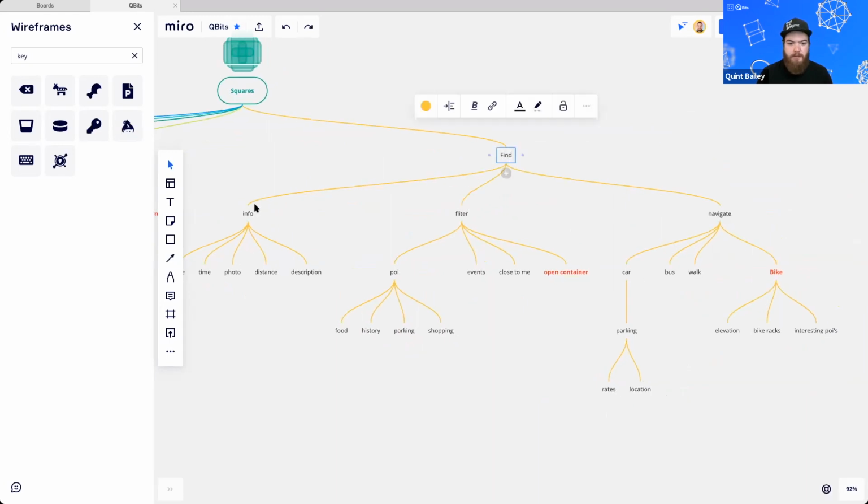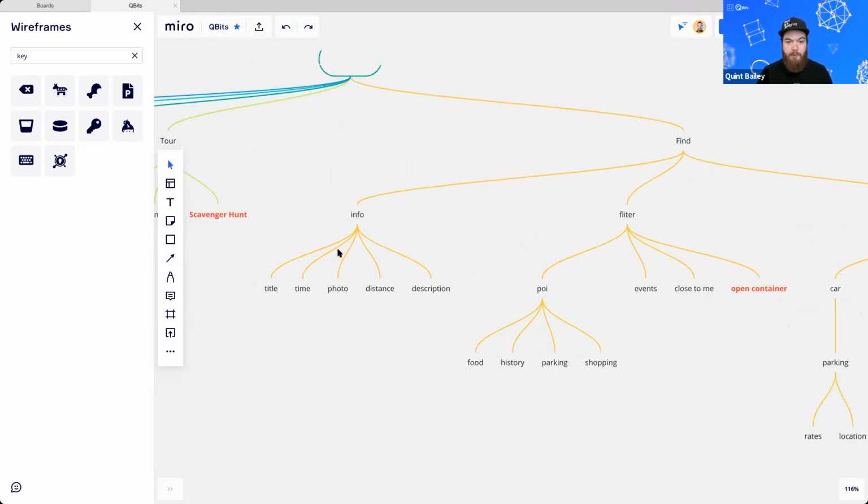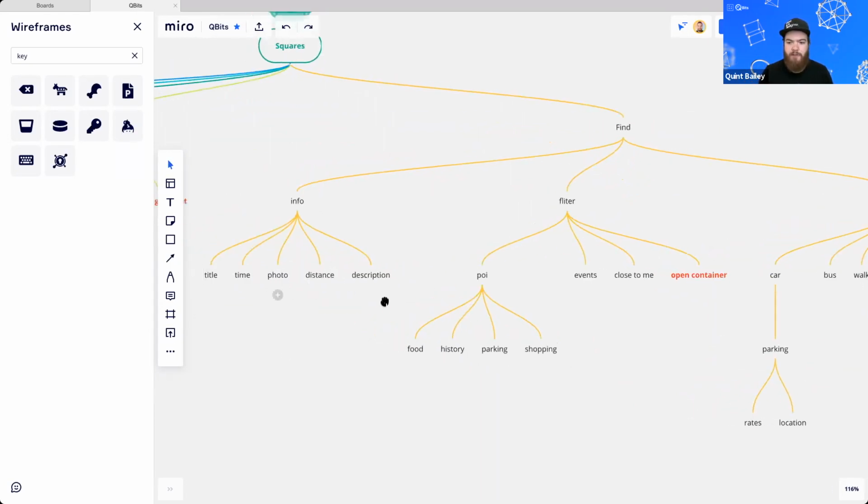And underneath find, you can see we have this other kind of mini hierarchy. So we have info, which is just the information that we want on every square. When we present that information to the user, what do we want to make sure we have? So title of the square, the time that it's going to take to get there, a photo of the square, a distance, and then a description of the square as well. So remember when we were making our cards for the articles, this is the kind of stuff we're going to put into that card for the square.